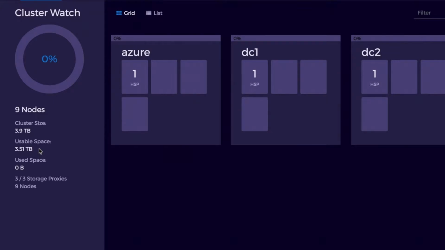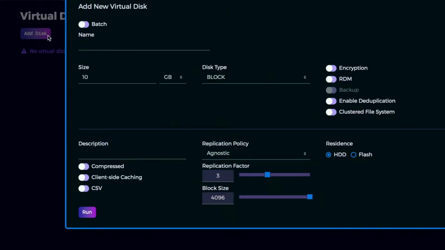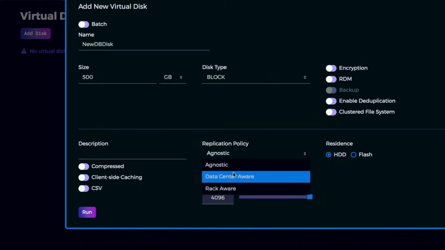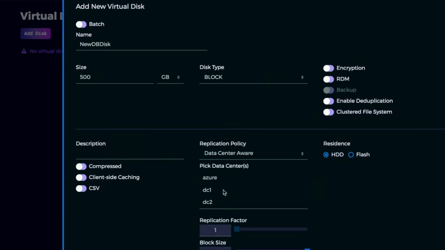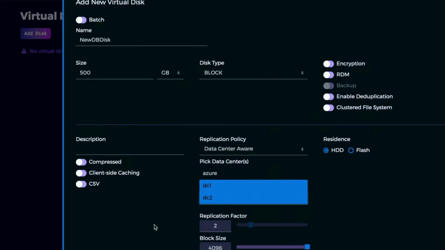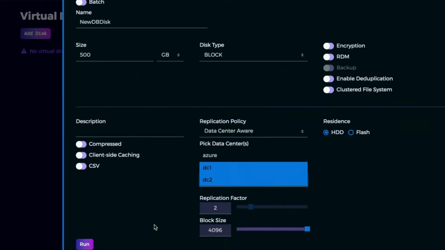Let's create a volume for our MySQL database. We'll click Add Disk, give it a name, give any size to this disk. We'll select the disk type as block and replication policy as data center aware with data centers as DC1 and DC2. This will mean the entire dataset for our volume will reside only in DC1 and DC2 data centers, and Azure Cloud instances will not even be touched.